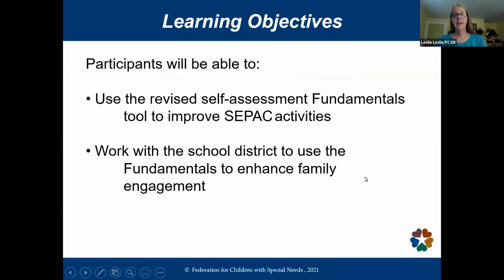Our learning objective today is that you'll be able to know what this tool is. It's a revised version, version 2.0, and it really has a two-pronged focus that SEPACs can use. You can not only assess what you're doing as a SEPAC and how it's working in terms of engaging families for your community, but you can work with your school district and use the fundamentals to enhance family engagement across the board. So let's learn about the fundamentals.